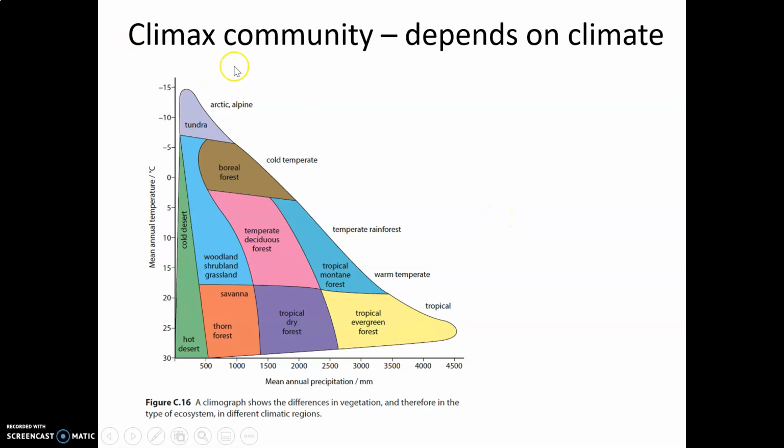We refer to those communities, those ecosystems, as climax communities. In another video, another guy will explain about succession, how ecosystems evolve over time, and the climax community is the end point of succession. So that is the community that we end up with at the end of the development of the ecosystem.